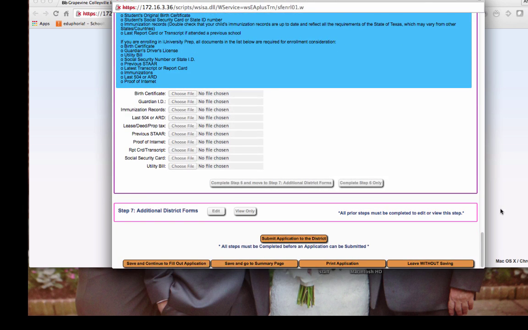If you have any questions about this registration process, please do not hesitate to go right to the campus and talk to them about it, and you can even take the documents into them. But this is a good way to get the process started.